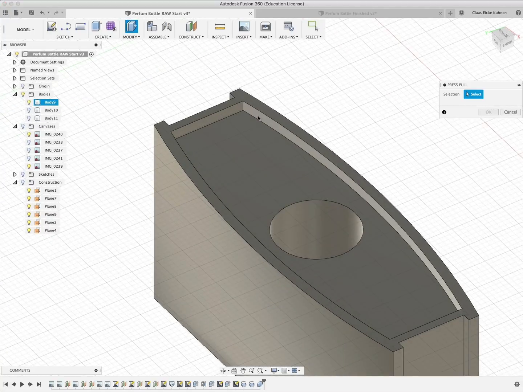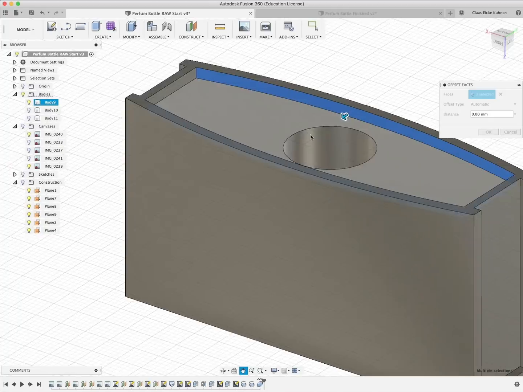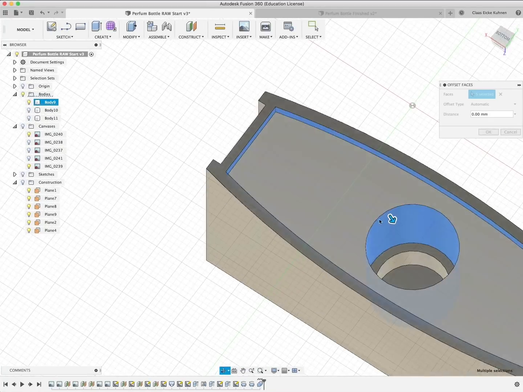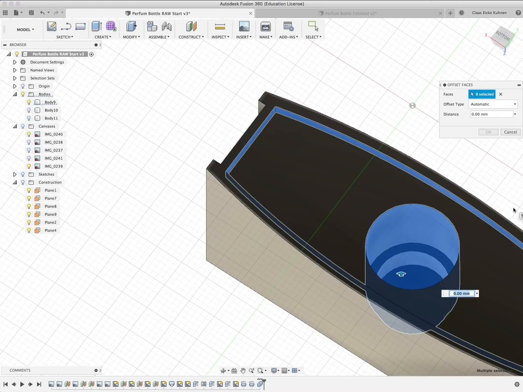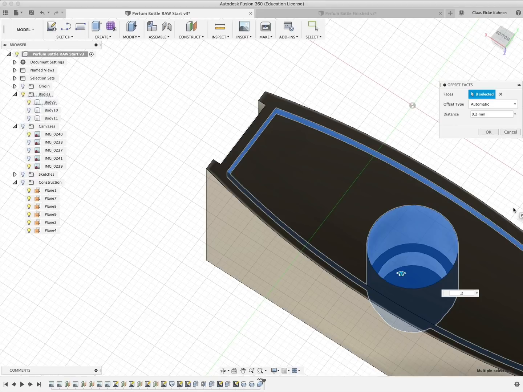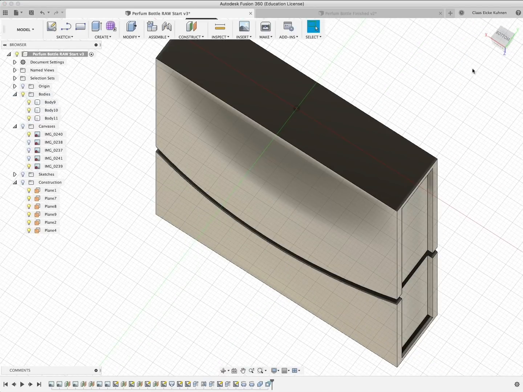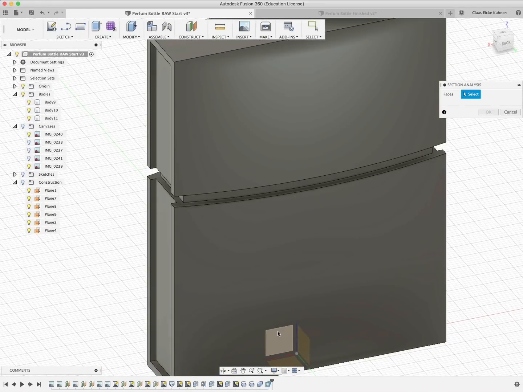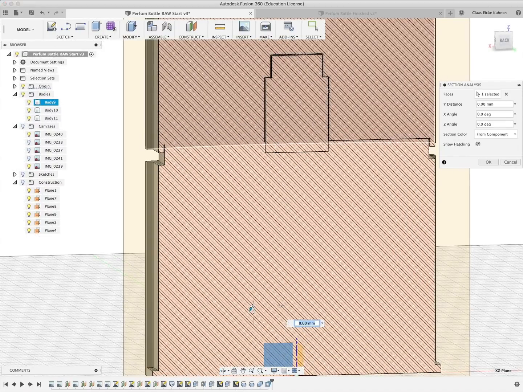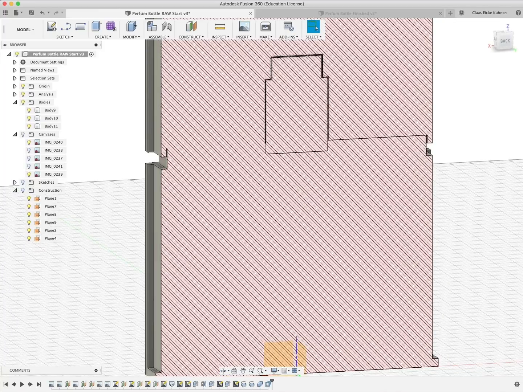To make the fitting a tick better, I will select the push and pull command there. Then this surface and this surface, this and this, and then say 0.2 negative, so 0.4 millimeters. I expand everything. This is very useful because let's do a quick section analysis along this plane. There you can see that the sprayer does not really touch the cap, so by accident you could not, well, spray out some of the perfume. Just down here, the cap hits actually the bottom part. That's fine. Okay, very nice. Let's turn this off.